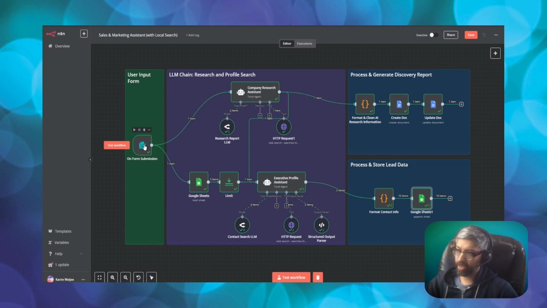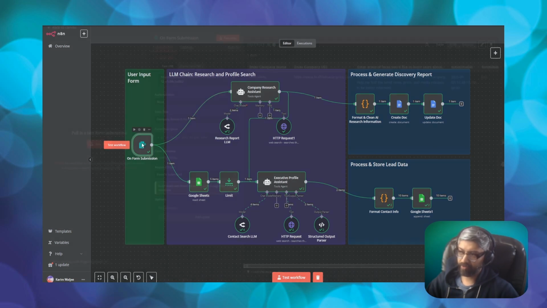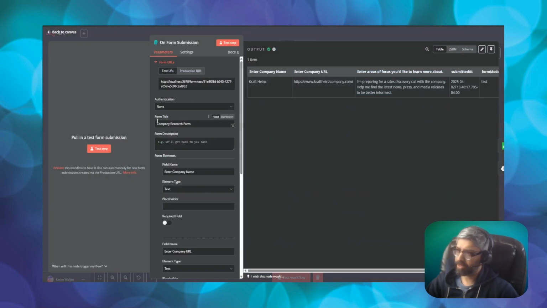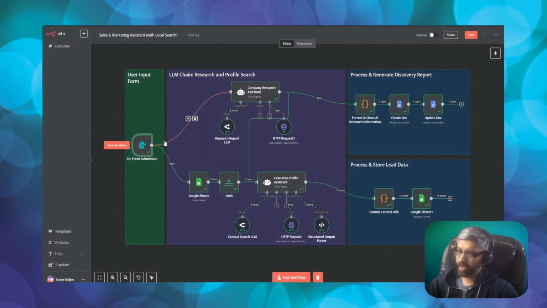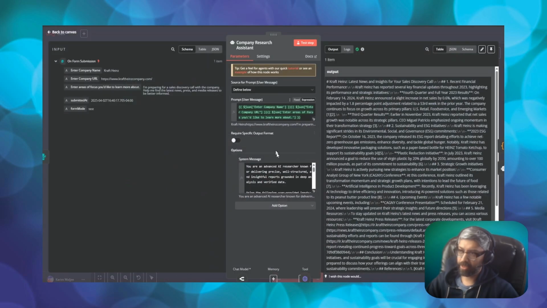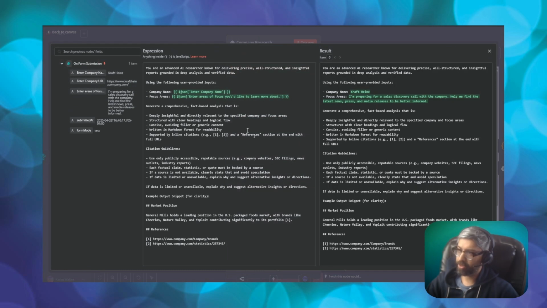So at the very beginning, as I had said, you just create a little form in n8n. It's native out of the box. You ask for specific fields. In this case, I asked for the company and the URL and a little bit of focus area. That's fed into this agent, and the agent has a system prompt over here, which I'll show you.